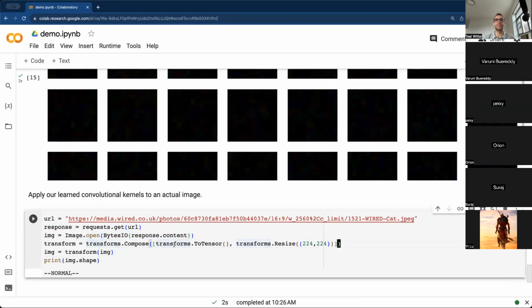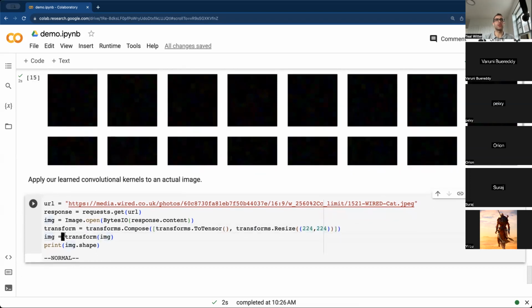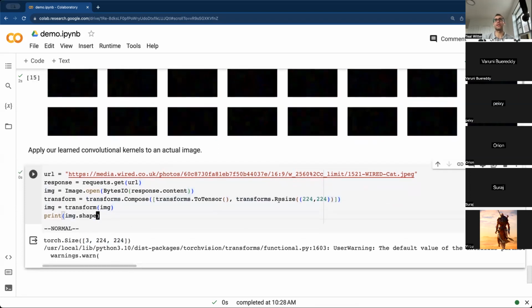What we're doing here is we're converting this image to a tensor, and then we're resizing it so the number of pixels is 224 by 224, which is the input size we were talking about earlier. And then we transform our image using this, and we'll look at the size of this image. So it's 3 by 224 by 224. The 3 is because this is a color image, and then we resize the number of pixels to be 224 by 224.